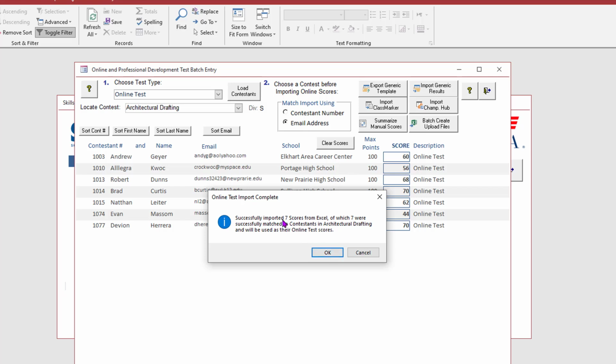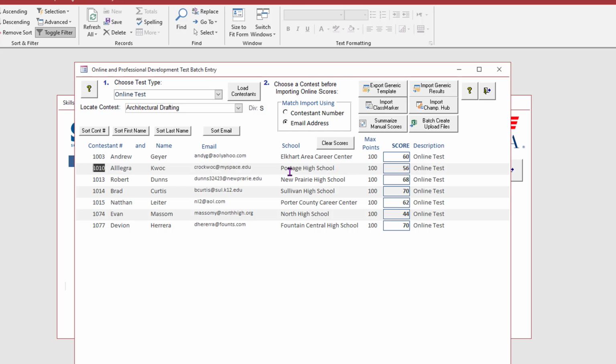But in this case, it's perfect. I imported 7, I matched 7. And that's great. And there's the one we saw. Remember, Andy G was going to get 60 points. It automatically tagged that 60 by his email address to his name. So that's perfect. And that's effectively done.